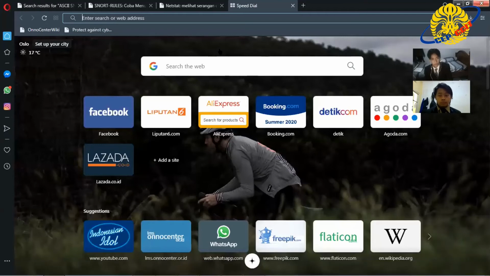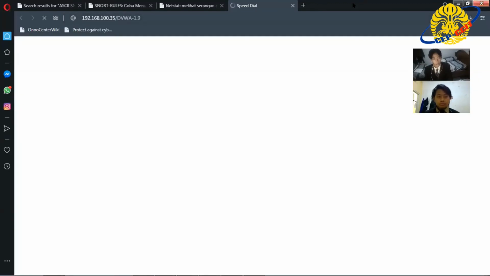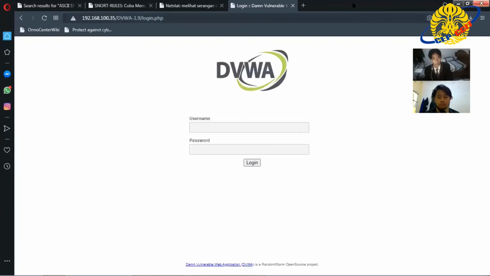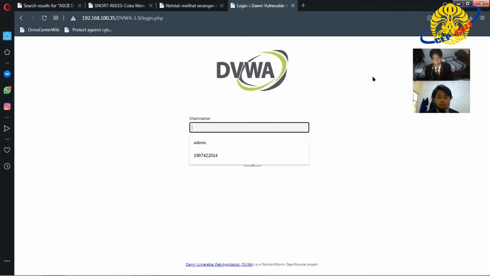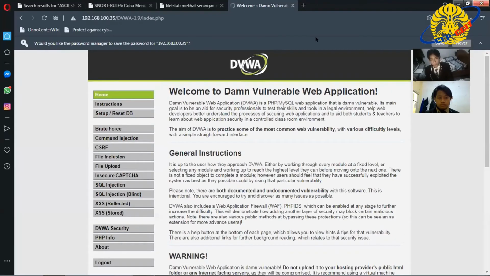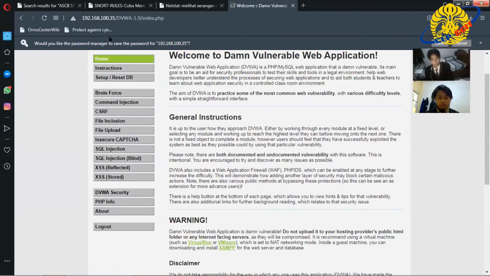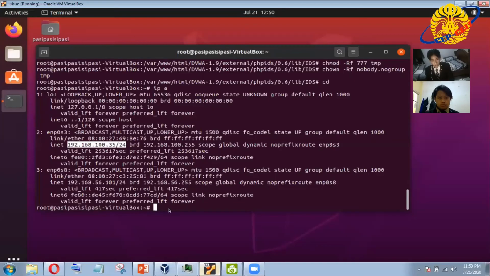And I will go to my browser from the Windows client, and I type the IP address 192.168.100.35/dvwa, and I will log in as administrator. Username admin and password. And now you have got access into the DVWA web application that we configured on the server. Okay, back to the server.